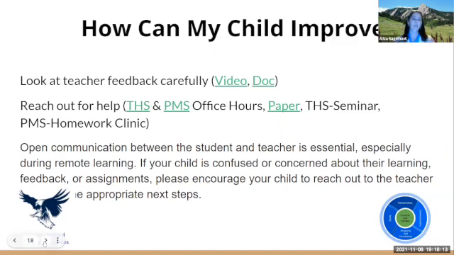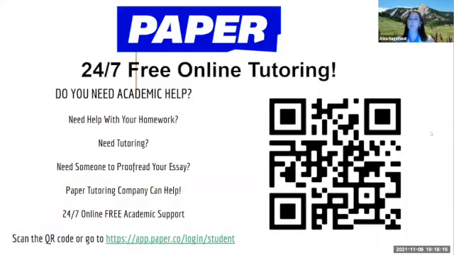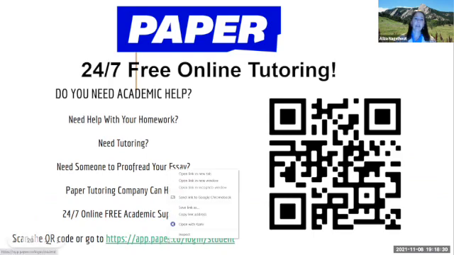Okay. So we do have one last thing. If any of you have iPhones or phones with you right now and you have a QR scanner, you can scan the screen right now and you can actually go right into Paper and your child can log in. And of course, I will put in the chat the login code as well.